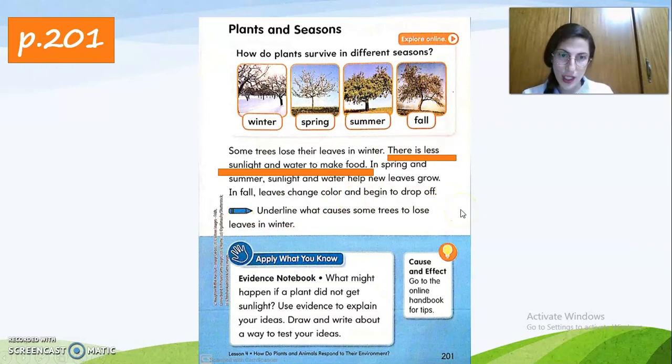So, let's reread and re-explain. So, we have 4 seasons: winter, spring, summer, and fall. During the winter, we have less sunlight and water to make food. That's why some trees lose their leaves. During spring and summer, we have more sunlight and water, which helps the plants grow new leaves easily. Now, during the fall season, the leaves change color and begin to drop off.